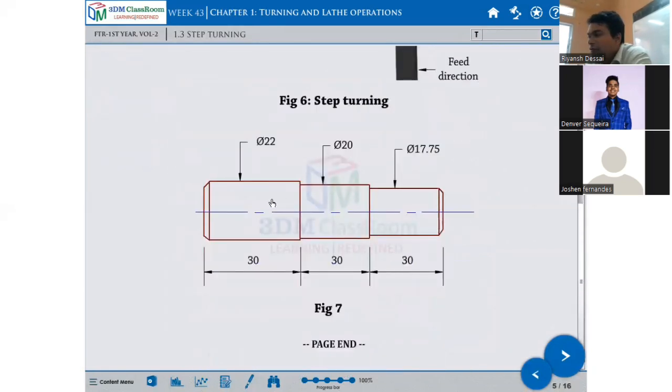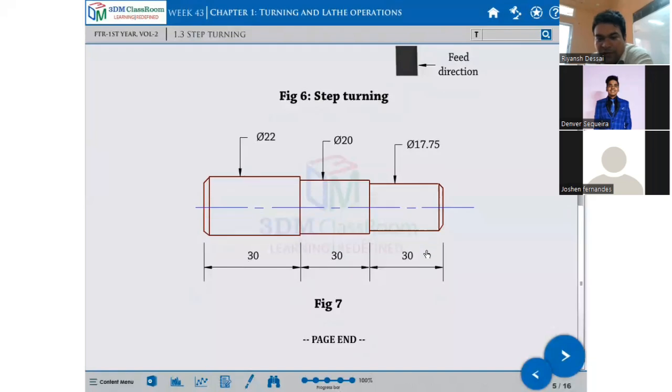This is the front view. You will see the drawing like this. This is 22 diameter for 30 millimeter length. This is 20 diameter for 30 millimeter length and 17.55 diameter for 30 millimeter length. This type of job I will give you for the practical purpose.